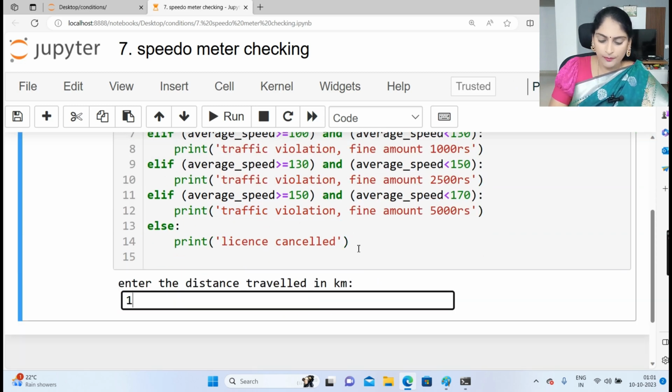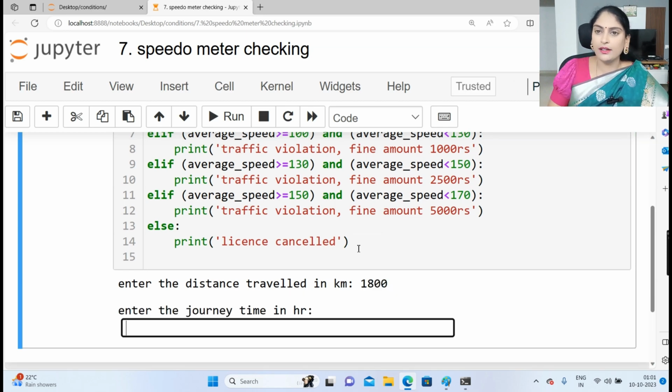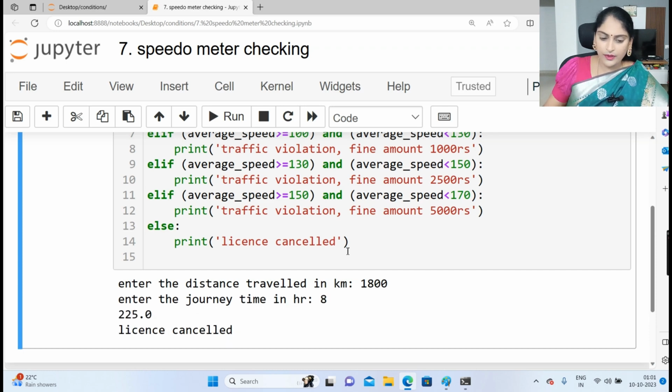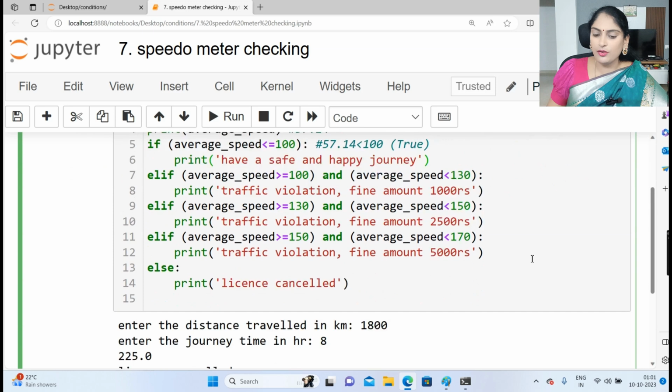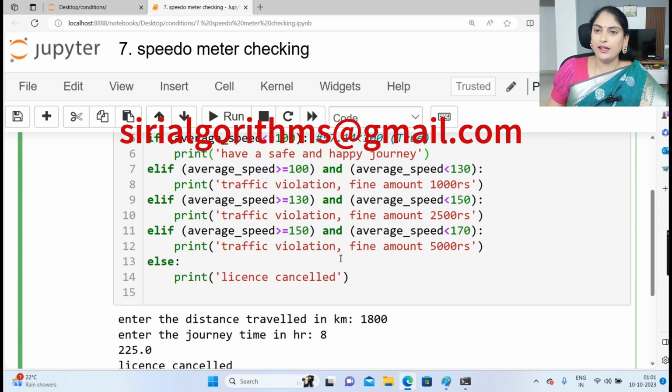For example, 1800 kilometers he traveled, the journey time is only 8 hours. You can see the average speed per hour is 225. That's why the else block gets executed, license cancelled. If anyone is above 170, their license is going to be cancelled. So this is the way you can write the if, elif, else conditional statements.